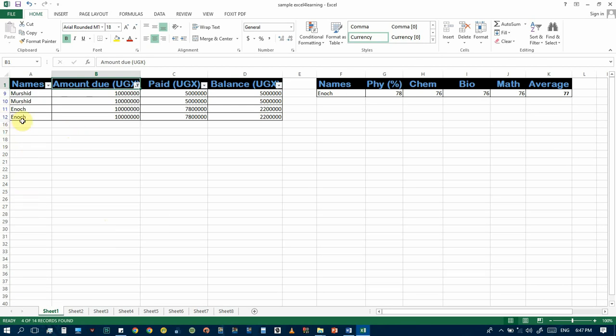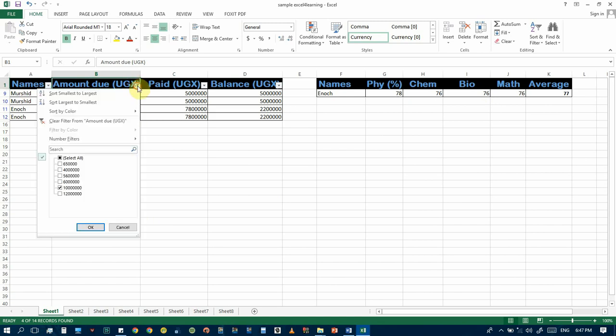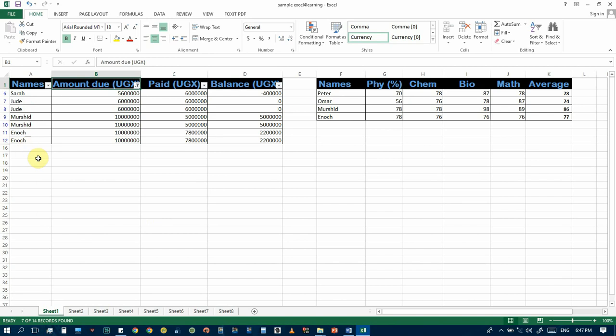All the other people will be hidden, and we shall only see those with 10 million. You can even say, okay, let's see 10 million. Let's see only those with 10 million and 6 million and that one. So you say, okay. So it's only people with those values that will be shown. The rest will be hidden. Now we can also have other features.